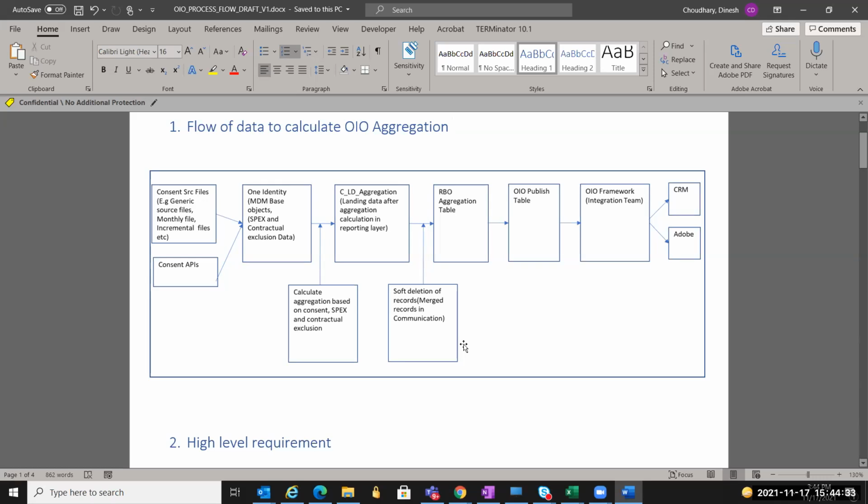So any doubt on this flow before we jump to the specifics of the aggregation logic? I'm good so far.